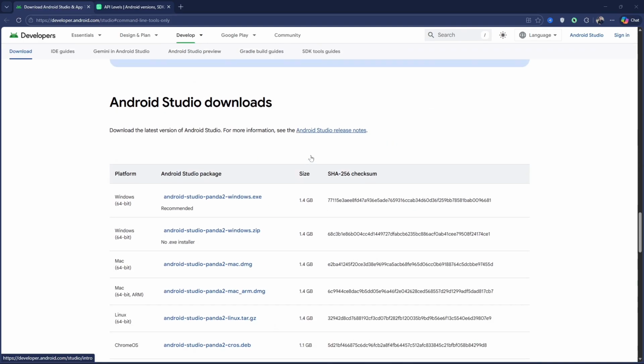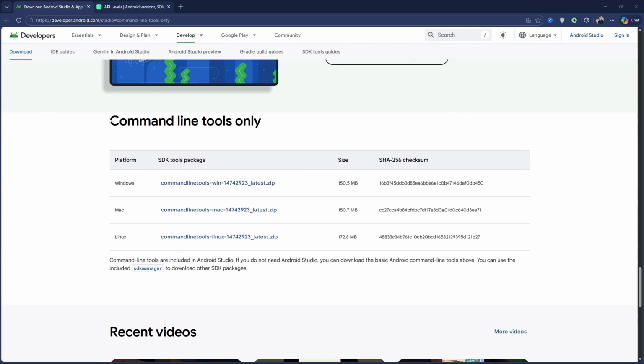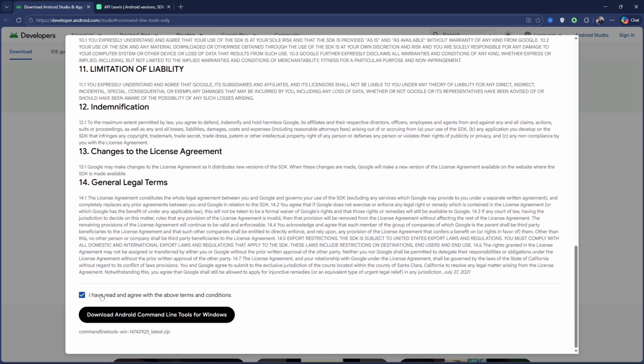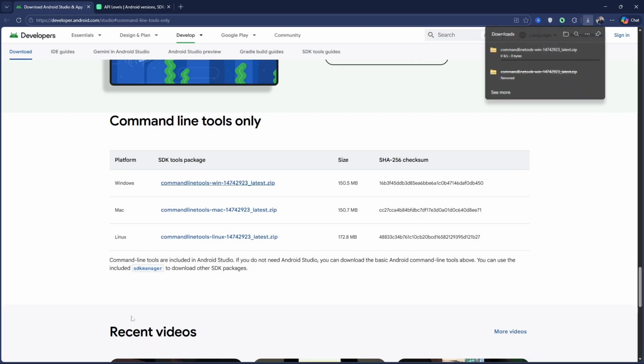Scroll down further till you see command line tools only, and here download the tool according to your OS. Since I'm on Windows, I'll download this tool, and if you're on Mac or Linux, you can also follow along with the video. The process is the same. Just click on command line tools, click here to agree, and download the command line tools.